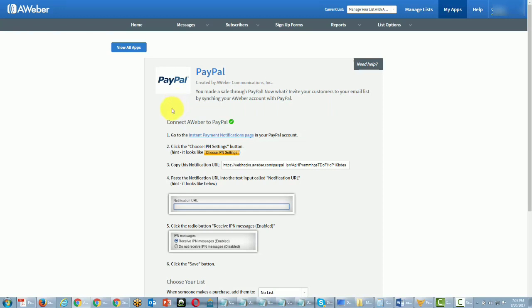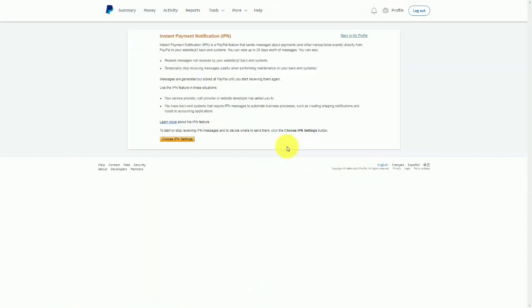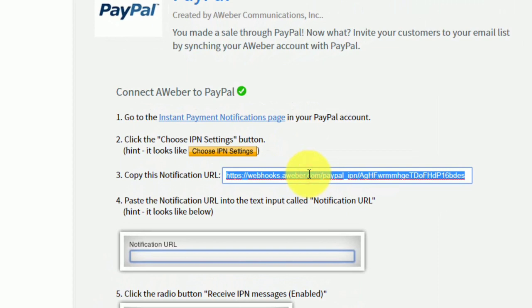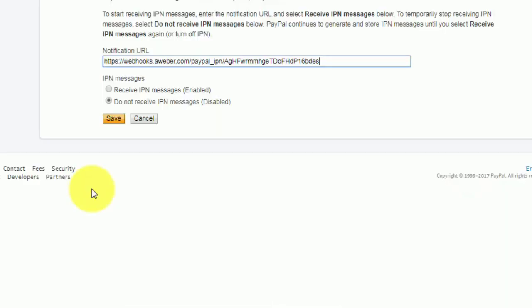That will bring you back inside of Aweber, and you'll be required then to go through a few more steps. What you'll want to do is go to the Instant Payment Notifications page inside of your PayPal account, just as the instructions say here. You're then going to click Choose IPN Settings. PayPal will then require you to put in a notification URL. You'll then copy this notification URL, and then you will paste it in the box inside of PayPal. You will then click Receive IPN Messages, and then you will click the Save button.